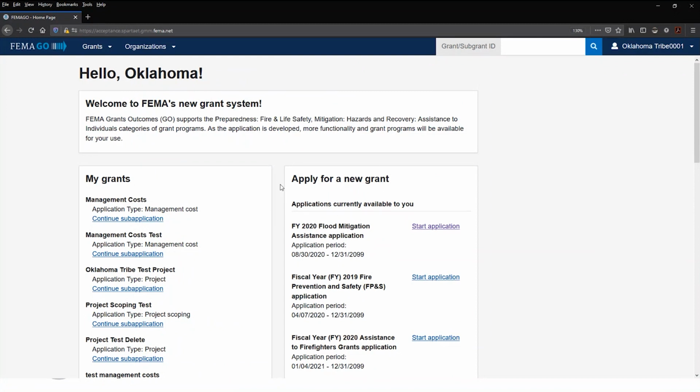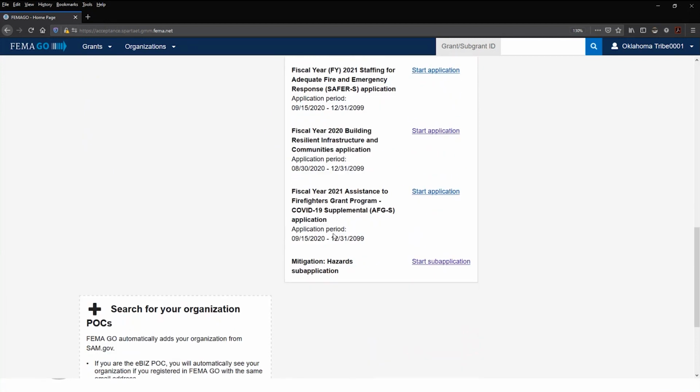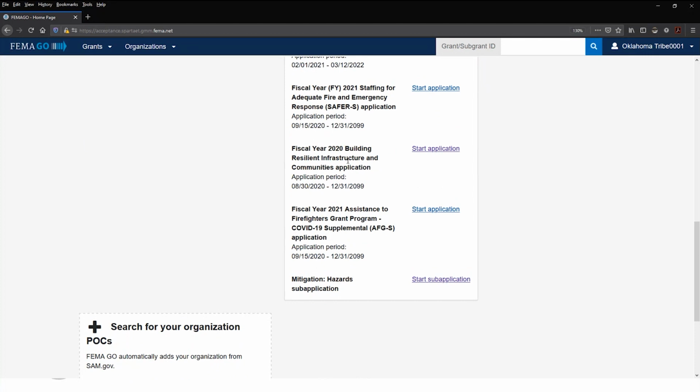You'll notice there are grant application links here on the right. They call these cards. There's the flood mitigation assistance grant application. And if we scroll down, there's also the Building Resilient Infrastructure and Communities grant application, as well as the hazard mitigation sub-application. Sub-applications are program agnostic until they're attached to the grant application. Our non-disaster grants follow a 2-step process where you create sub-applications, perhaps one or more, and you attach those to the grant application.